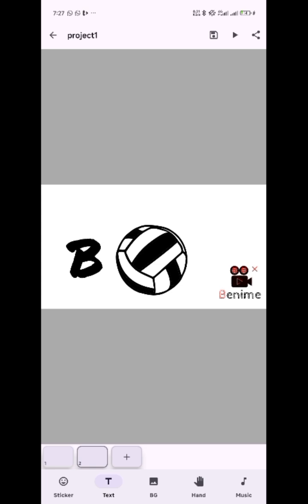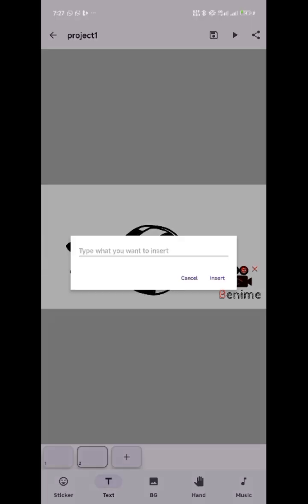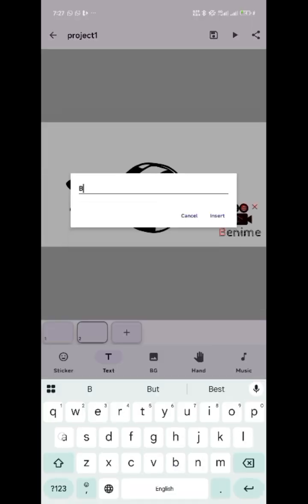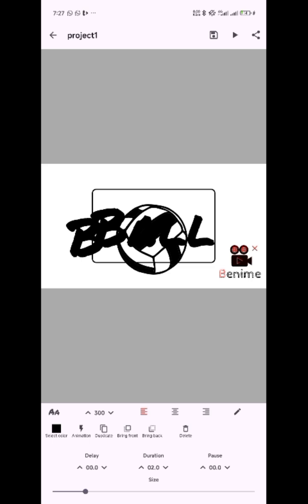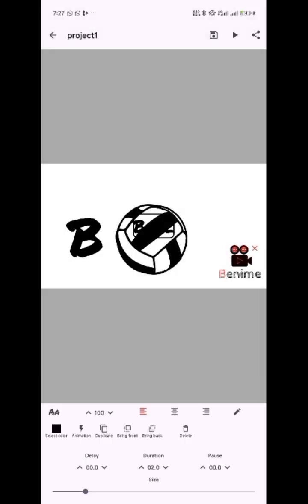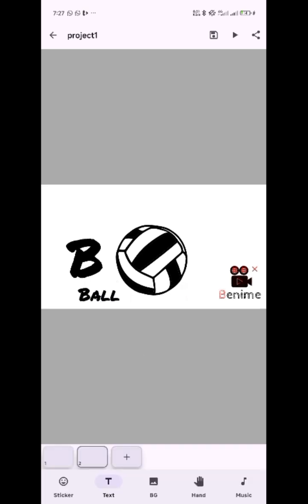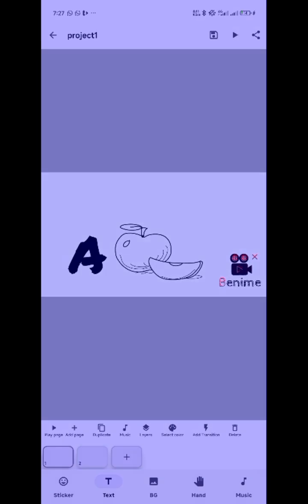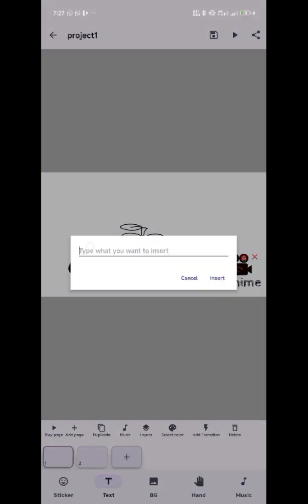Oh, there's something we are missing. We are supposed to add the spelling to it to make it easy. BALL, ball. So this one I will be reducing it to 100. I think it is okay here, right? Let's go for the apple. We forgot to add that one.